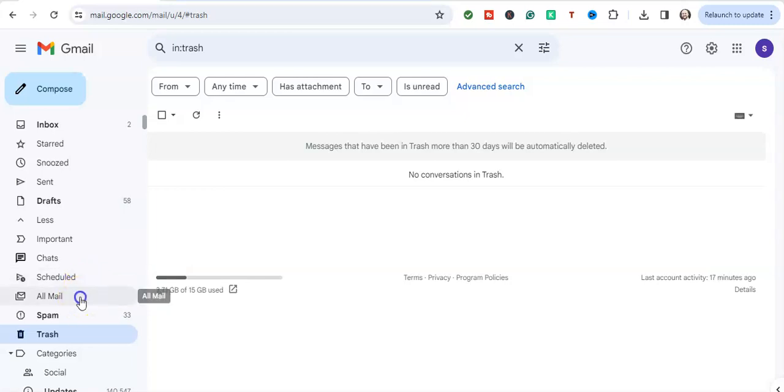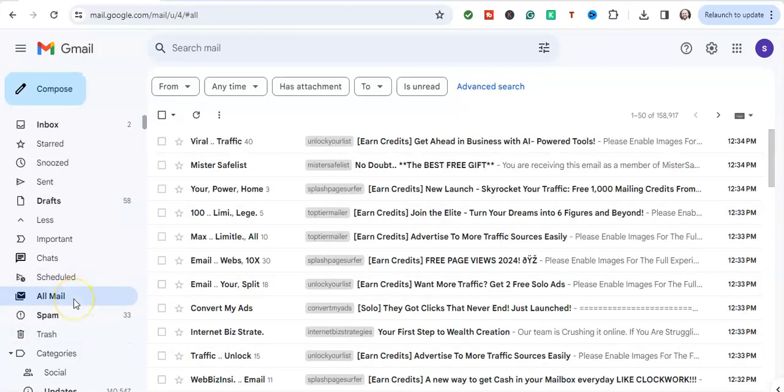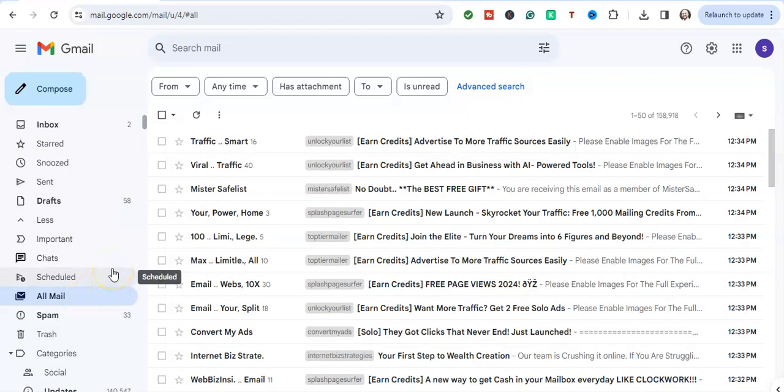I'm going to hit all mail because I have this particular Gmail account filtered. So when I hit all mail, it's going to look as if you had it unfiltered, which is the presumption we're operating off of in this video, that you have a Gmail account that's very, very full and that you want to learn how to mass delete items from your Gmail account.